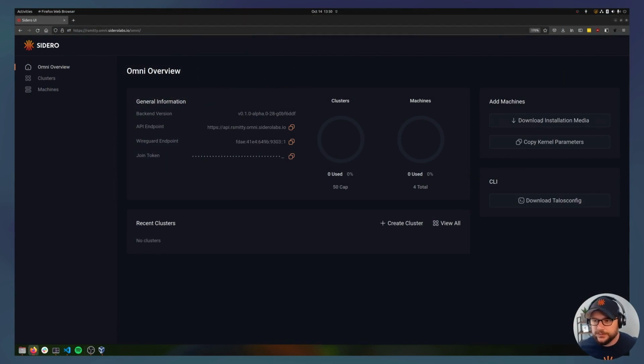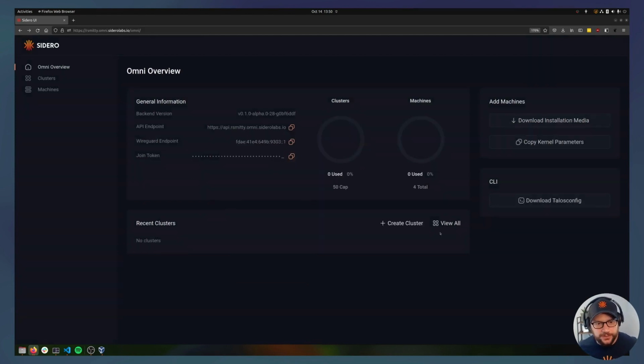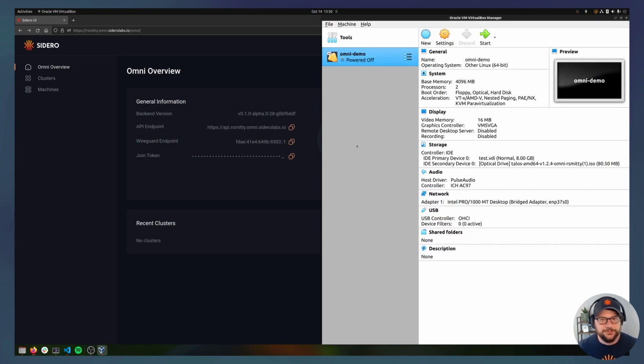All you need to do is download an installation media based on your desired architecture. So if I'm in AWS, I can easily grab an AMI. If I'm on bare metal, I can easily grab an ISO. I select what I want and I click download. Then I simply boot that image and it will check in with Omni and form a point-to-point connection over WireGuard. That process looks like this.